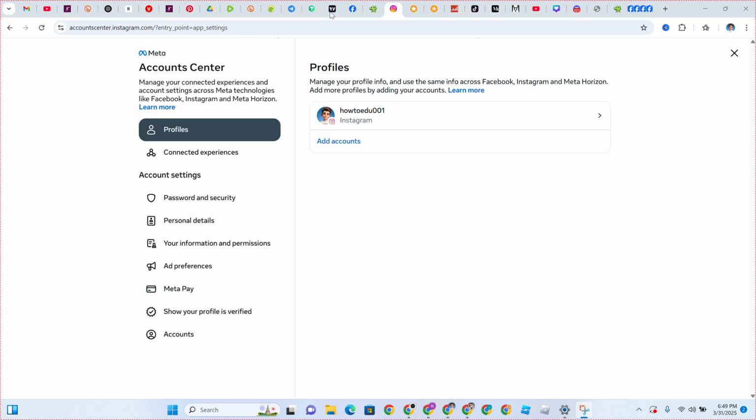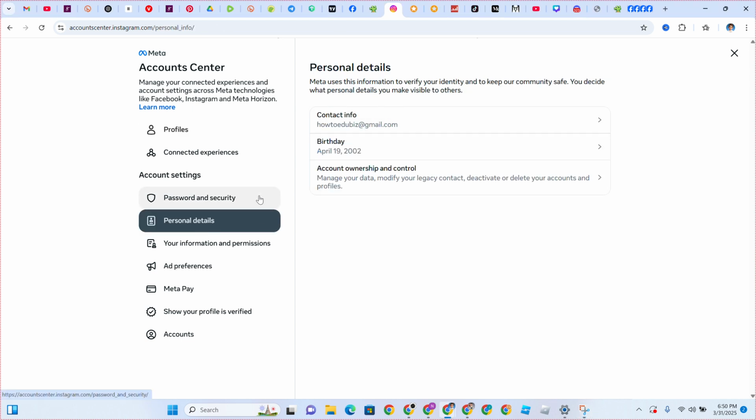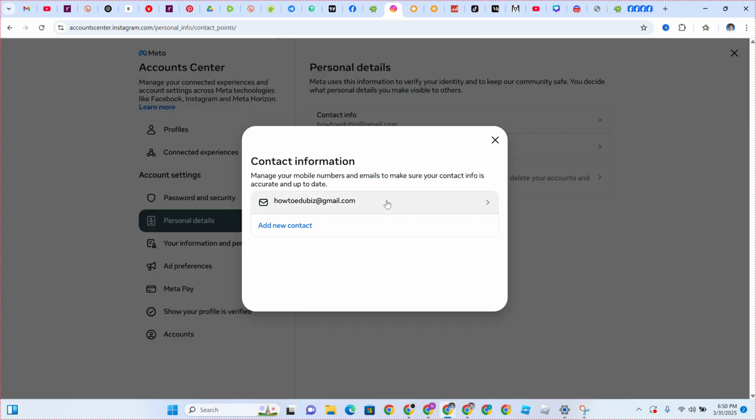Okay, so this is the view we're going to get. This is the profile, connected experiences, password, security, personal details. So just click on this personal details right here, and right now you can see if you want to change the email, just click on this contact info, right?